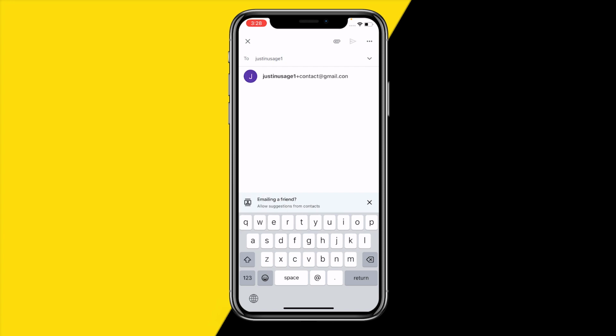And now let's say I want to add a second email basically. I want to create another email within this email account. What I can simply do is add a plus, just like this. And then you can type in whatever you want. So I'm going to type in contact, and then I can simply add gmail.com, just like this. And then what you simply need to do is click on the one you just created.